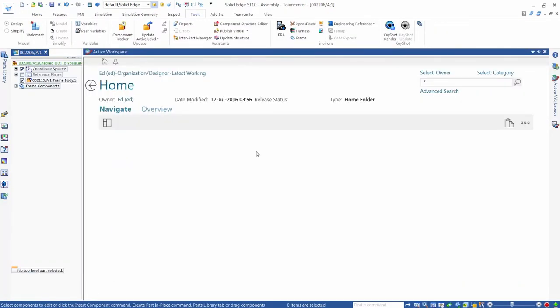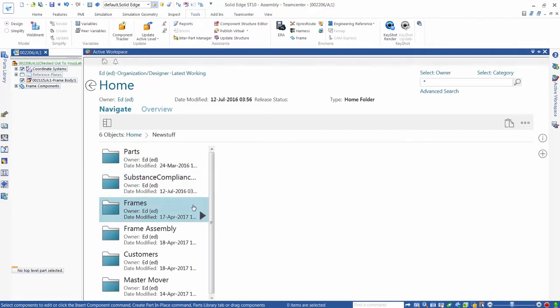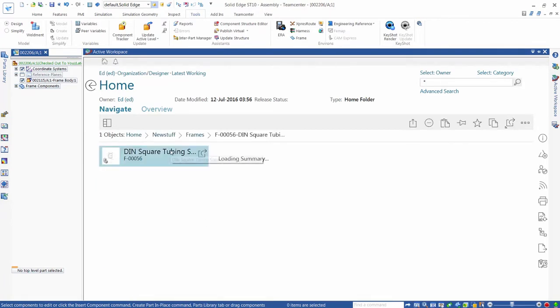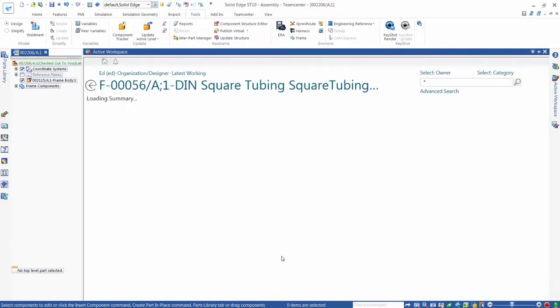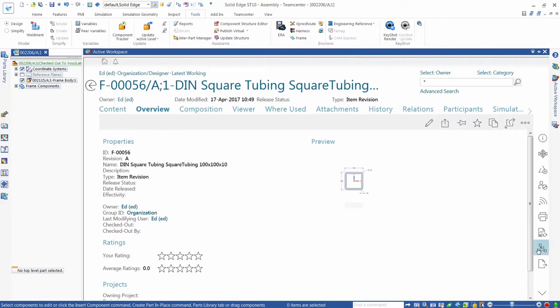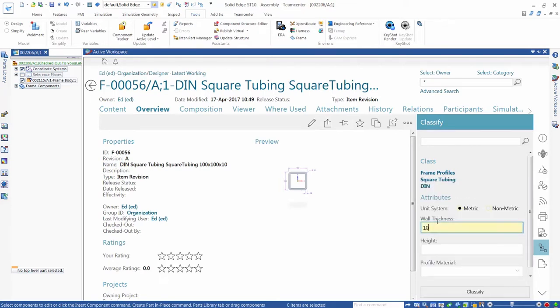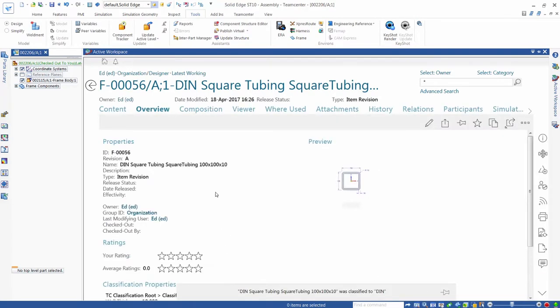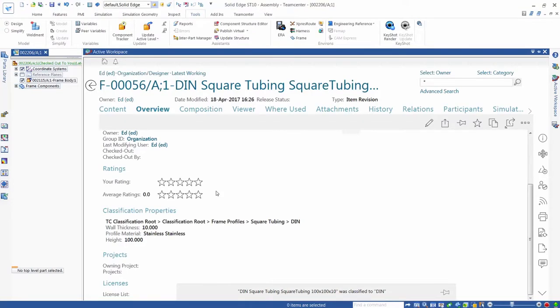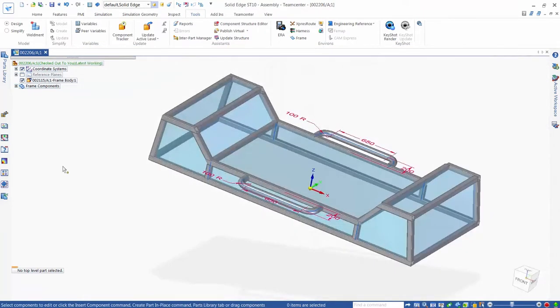Next, we'll show how easy it is to add a component into an existing classification system. We first use Active Workspace to navigate to a 100 mm square tube section that we've created in Solid Edge. We then select the Classify command and the correct classification for this component, Frame Profiles, Square Tubing, DIN. We then specify attribute values, in this case wall thickness of 10 mm, a section height of 100 mm, and a material. The attributes requested are specific to the specific class of component. We click on Classify to add this section to our classification system. When we review the component in Active Workspace, we can see the complete classification details.